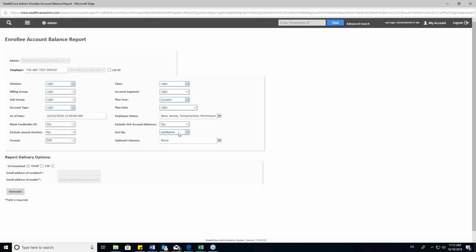The sort by section has two options available, which are the last name and the employee ID. And for exclude annual election, you want to choose no, unless you are confused by the out-of-pocket maximum for the medical plan, which is $14,700. That will be the column showing under the annual election for the medical plan. You will not want to do that for all other plans, such as the FSA or commuter account, because it's an important piece of information.